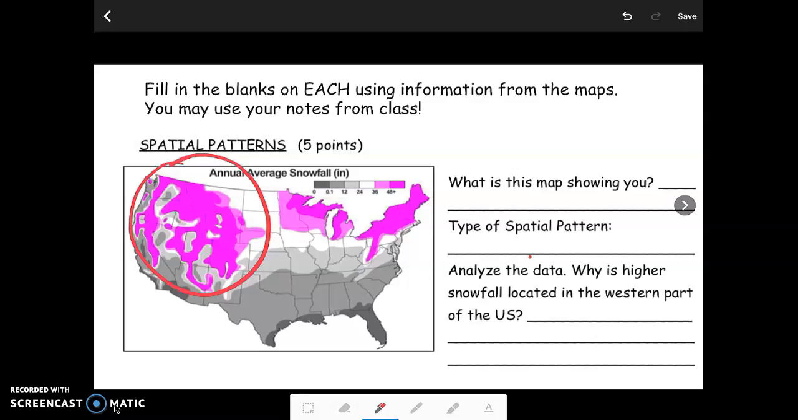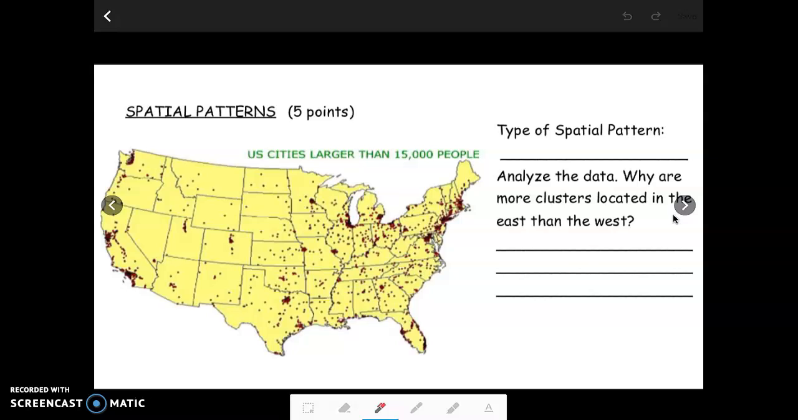Write it in as much of a complete sentence as you can, but I'm not checking your spelling. I'm not checking complete sentences on this one. Then we have this little arrow right over here. When you are all done with this slide, we'll take you to the next slide.